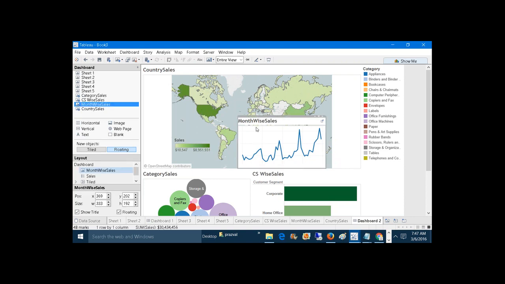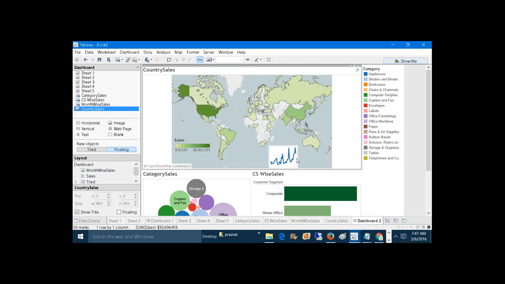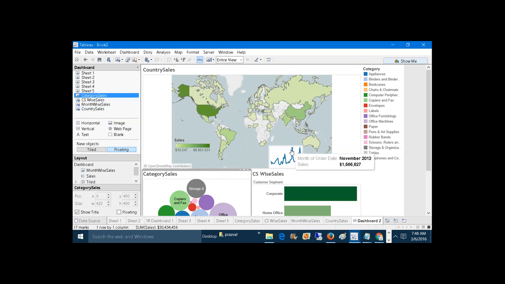I don't want this title, so how to hide the title? Just right click on the title and click hide title, or select this sheet in the bottom leftmost corner and uncheck show title. After unchecking show title, hide the header, and hide the axis for this line chart and decrease it so that it fits in the best way. Just increase this. So here we got country sales, category sales, customer segment sales, and the spikes across all the months in the sales.